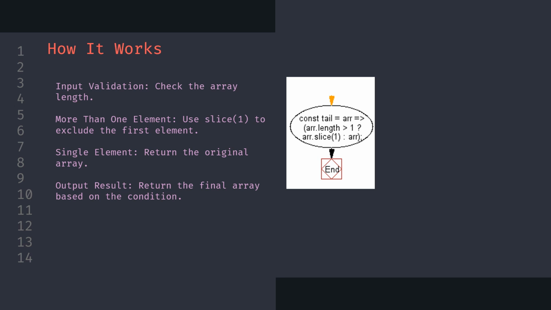Here's how the program works step by step. First, it checks the length of the array. If the array has more than one element, the slice method extracts all elements except the first one. If the array contains only one element, it is returned unchanged. Finally, the resulting array is returned.